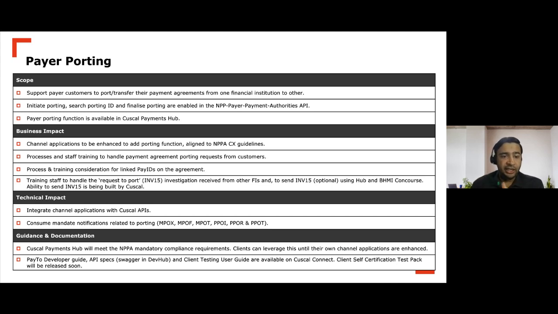So that's on the channel side, and then from the process and training perspective, there are considerations, especially when it comes to Payees linked to porting. We don't want to have any kind of orphan payment agreements, right? So if a customer is requesting to port the Payee as well as the agreements, we need to make sure that we educate the customer to move them together, or we have to suspend the agreements and then move or link them to different accounts and things like that.